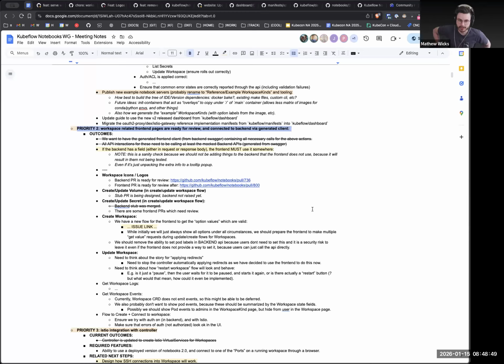Okay, cool. Anyone else got something here that is in the critical path for being able to use the main workspace features? No, I don't think logs are in there. Obviously, that's why they're grayed out. I mean, it's important, but not critical path. You know, being able to create, update, and connect. Okay, anyone got anything here?